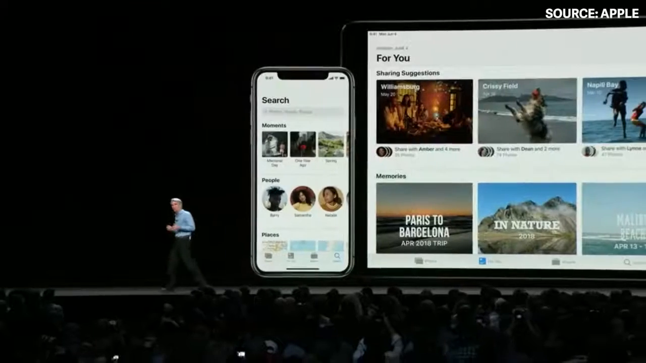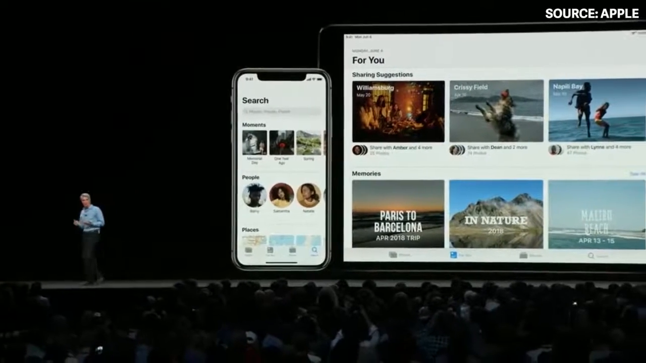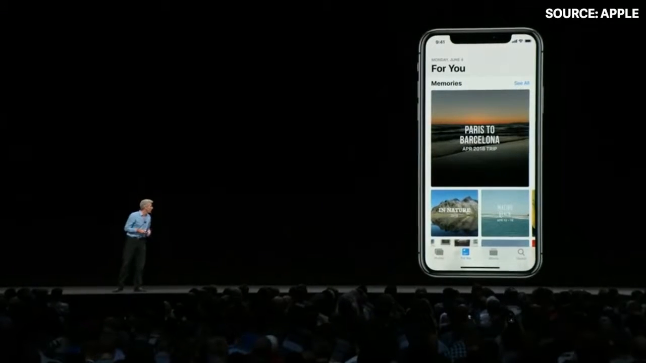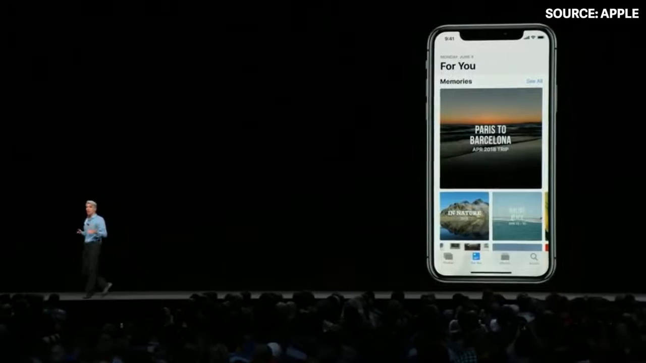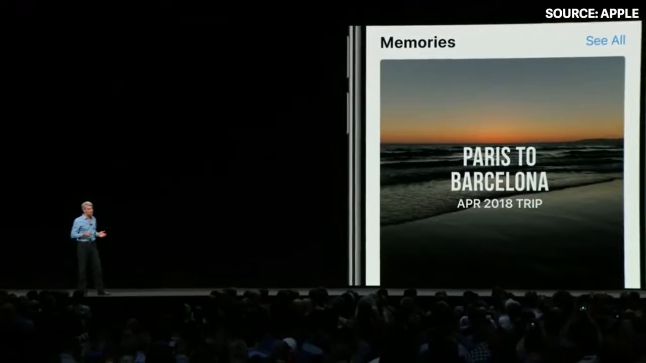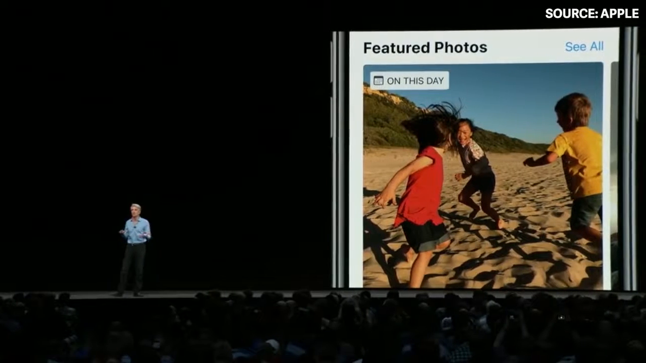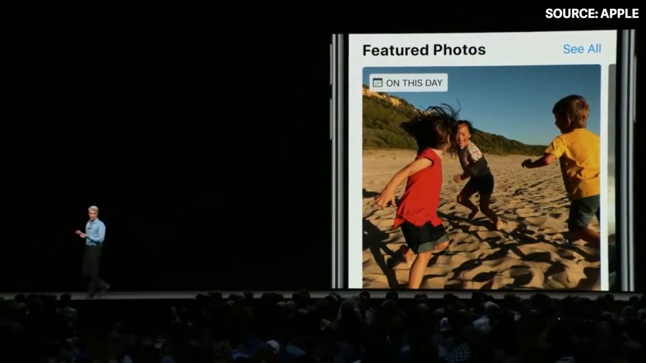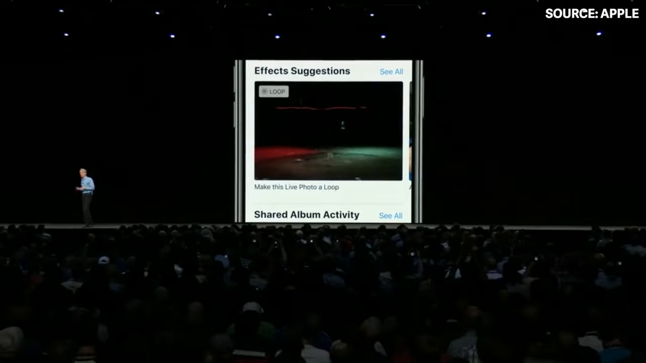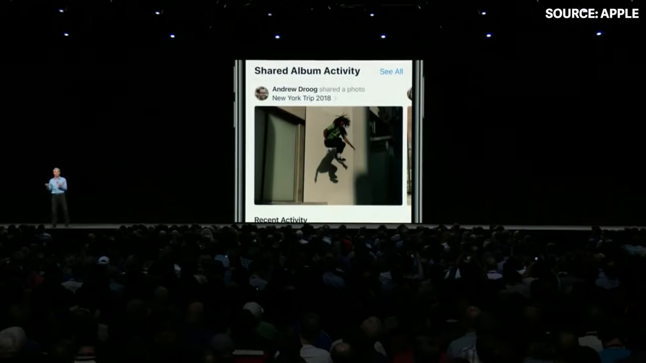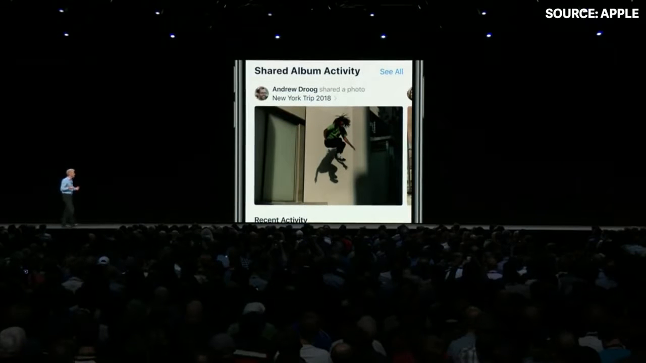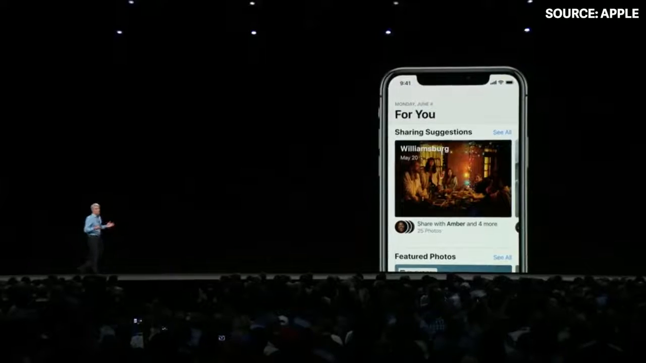This year, we're making photos even better. We have an all-new tab. It's called For You. And with For You, you have all of your memories, those great memory movies, but more, like featured photos, highlighting a photo that you took on this day in past years. And effect suggestions, for instance, suggesting looping a live photo or applying a new portrait effect to one of your portrait photos. We've added sharing suggestions.